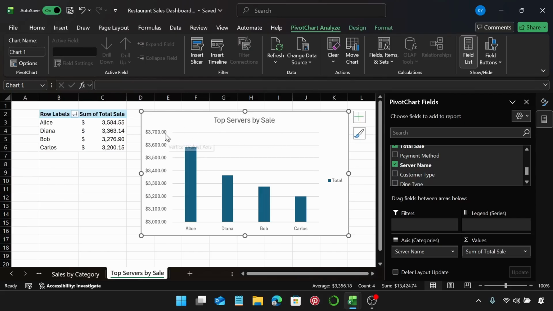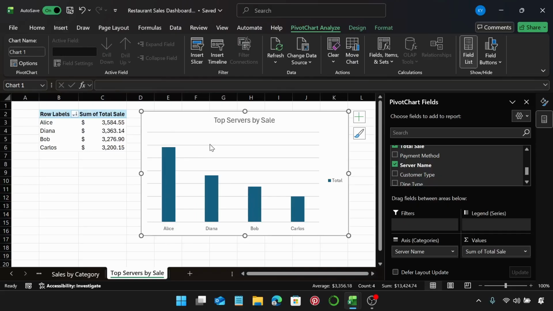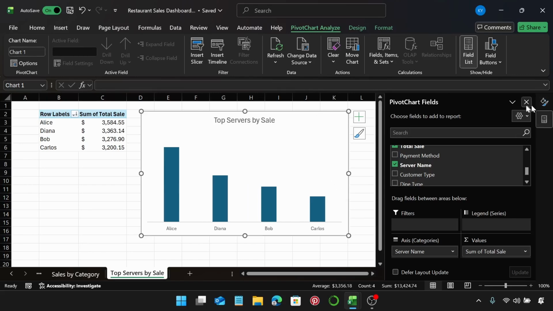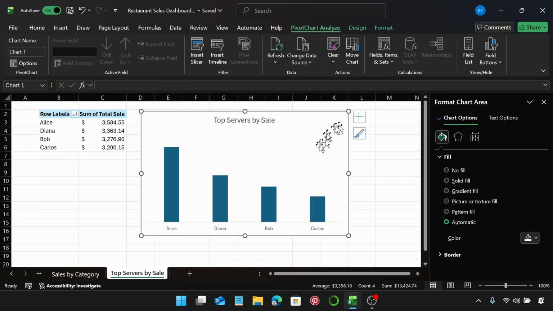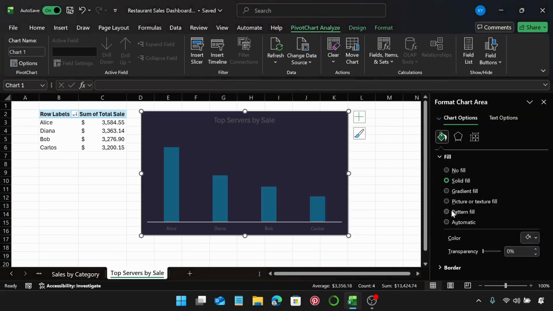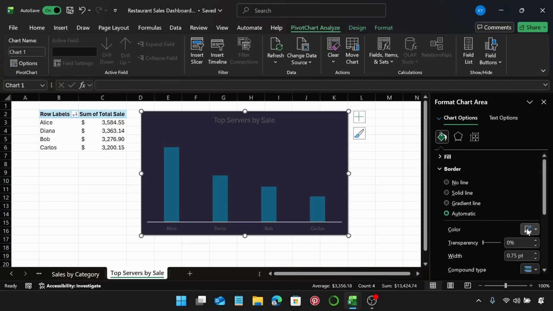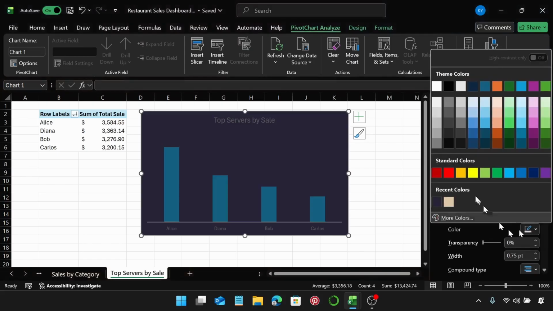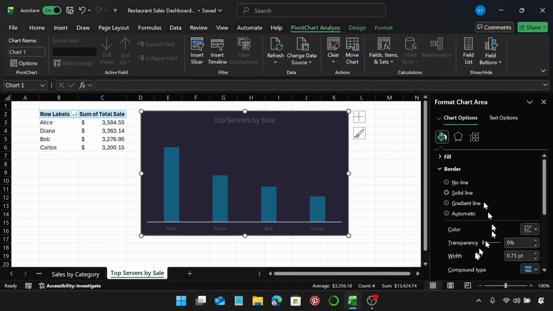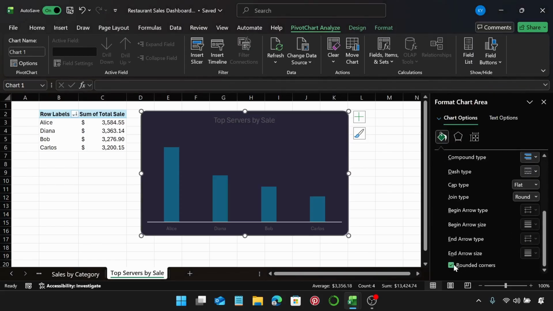Okay, now select this axis and then delete. Select these grid lines, delete, and finally this legend, delete. Let's close this. Let's go back. Let's format the chart area. So under fill, change it to that dark purple color, minimize, go to border, and we're going to change the outline color to this one, and we're also going to turn on rounded corners.